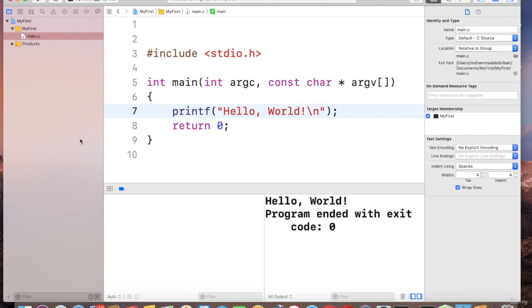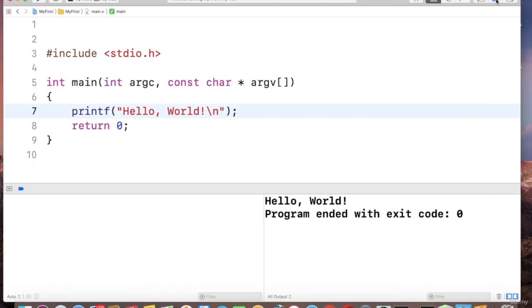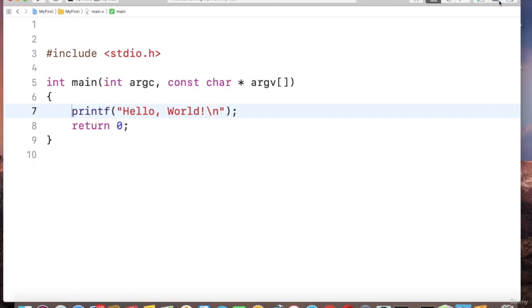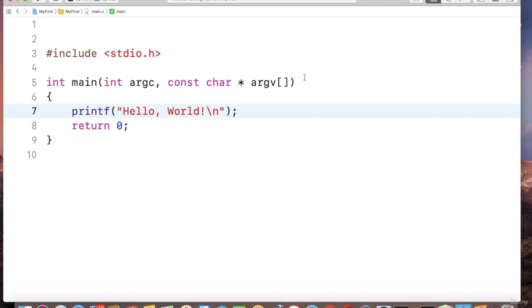Now on the left hand side and right hand side, we have the bars. If you want to remove the bars, you can go to the right top corner of the screen and hide these panels. You can even hide this output bar. Again, you can open it up, you can pop it up, or you can hide it. So this is how we can start a new project and develop the project.